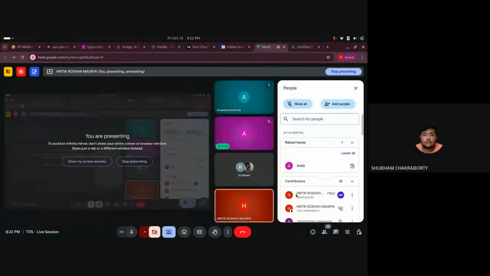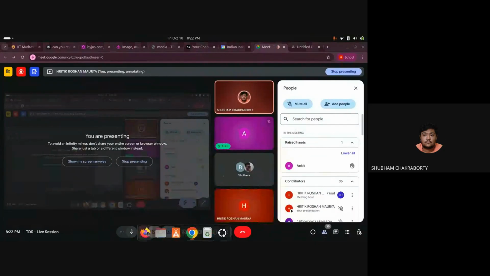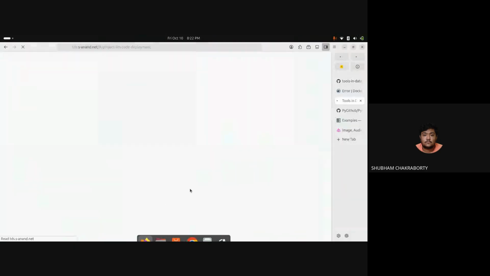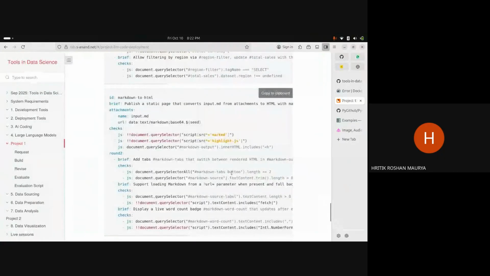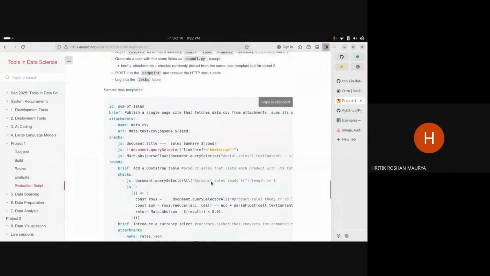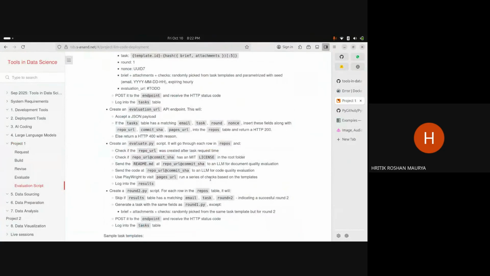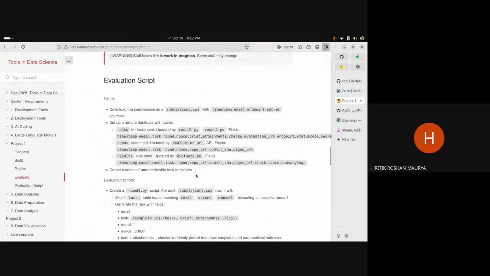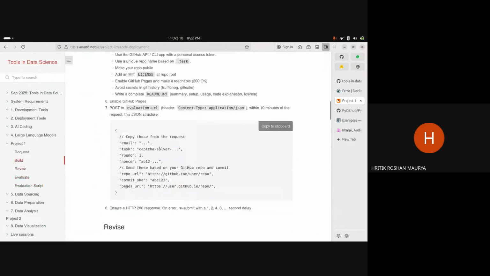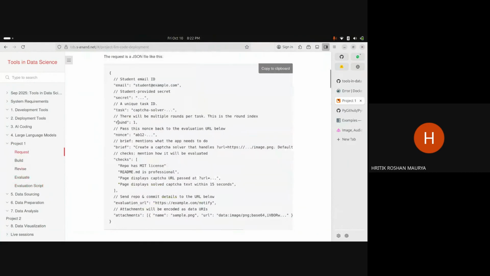So, about the repo part. What thing was I telling? So you are telling that you need to create multiple repos. For every round 1, there will be one repo you have to create. For every request, if the JSON body has round 1, then that is a new task and you have to create one repo. For round 2, you don't have to create a repo.